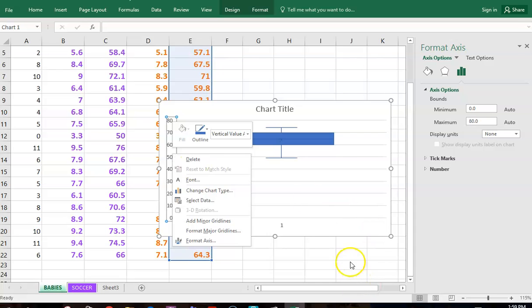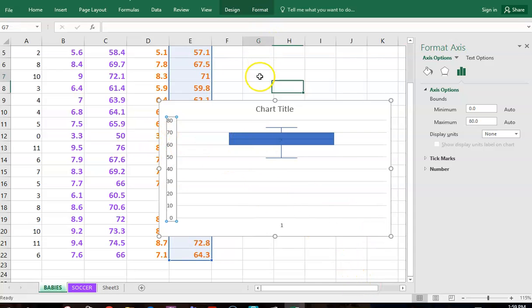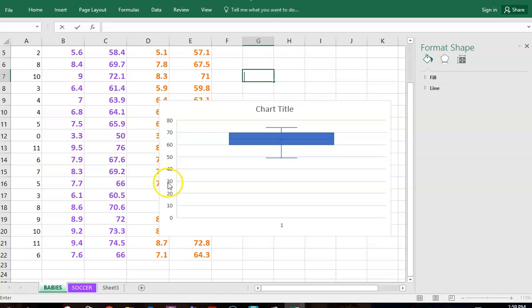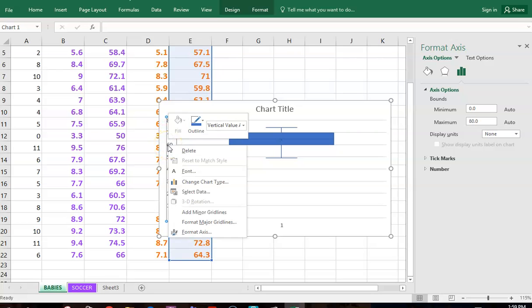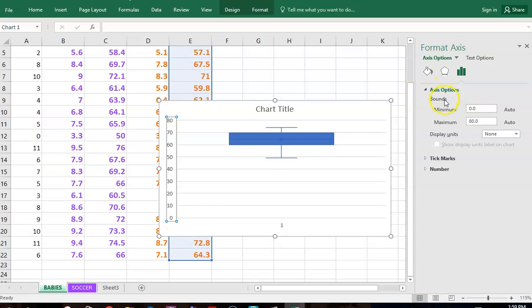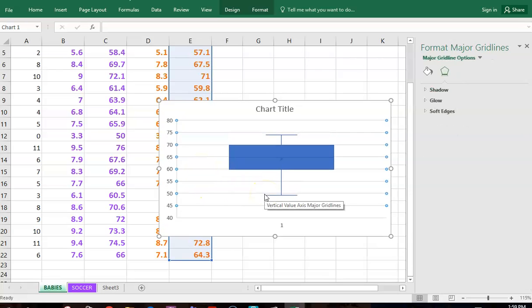Try that again. Sometimes you might need to click out, but you need to see how your box comes up. And then right click and you should have format axes. And you can actually change your minimum here. So what would you like my minimum to be? I'm going to go 40. I want to have a bit of a buffer. So I'm going to change it to 40. And it spreads out a little bit nicely.